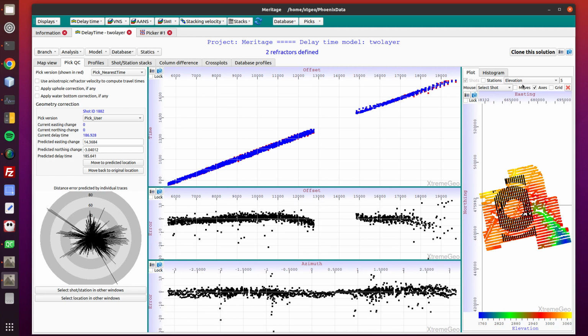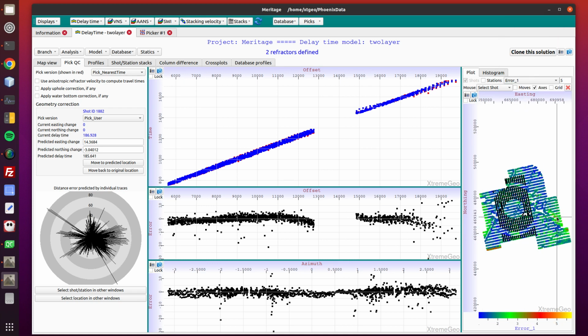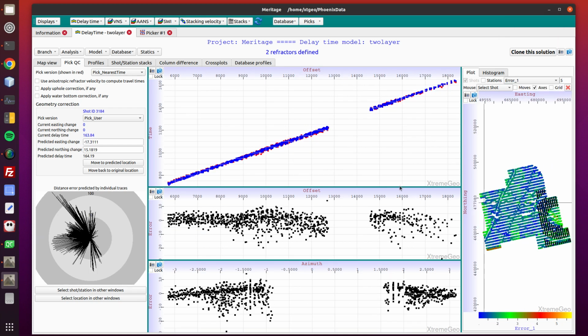You can actually color it by the error terms, and if you've got high error someplace, you can go check it out and figure out why. Maybe you've got geometry or polarity flips.